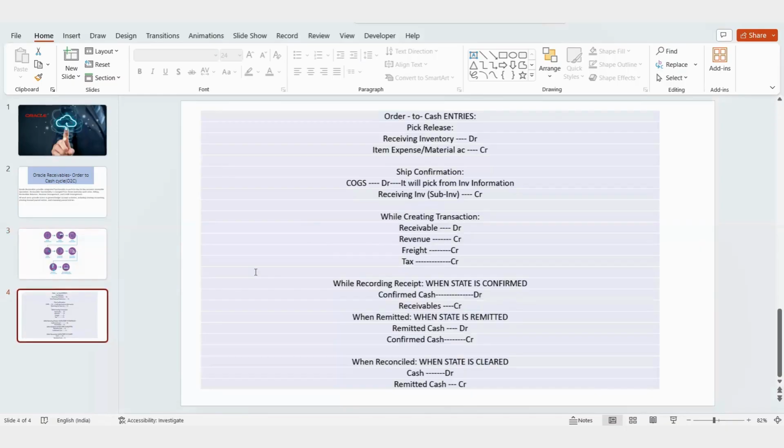Before that, I would like to share some accounting entries for when we are creating the orders. Here you can see order to cash entries, pick release. When pick release happens, the entry is generated like receiving inventory, item expenses or material account credit. Ship confirmation: COGS, cost of goods sold, gets debited, and receiving inventory is credited.